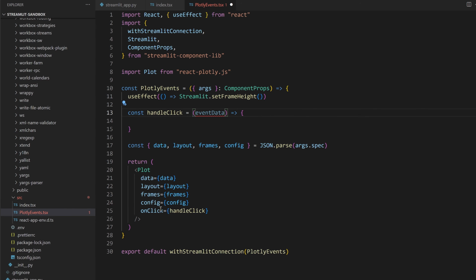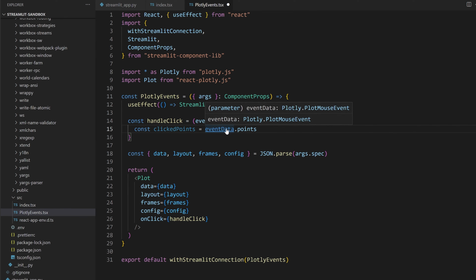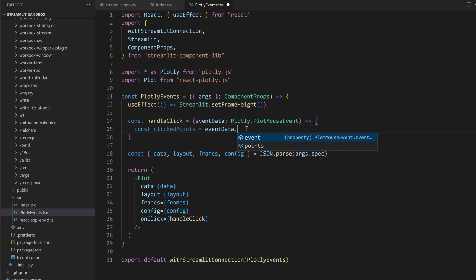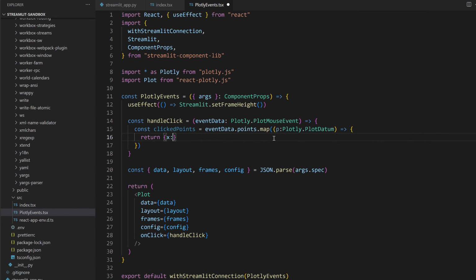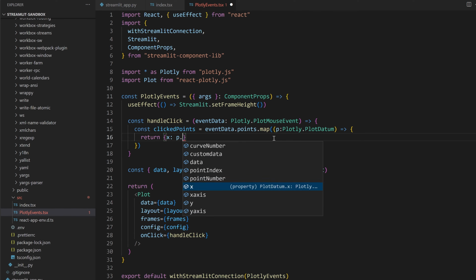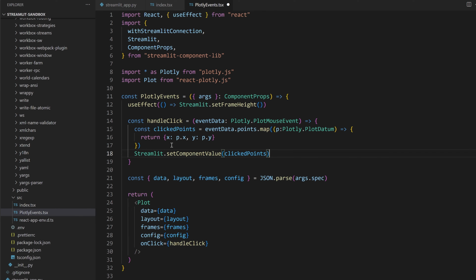Let's hover on the onClick prop and take note of the types required. Type the input as a plot mouse event, and now I have a better idea of the object I'm manipulating, and it's kinda cool because I know I can access the points property. So I just map through each plot datum to fetch the x and y coordinates. Then as always, I set this as the result from a component value.